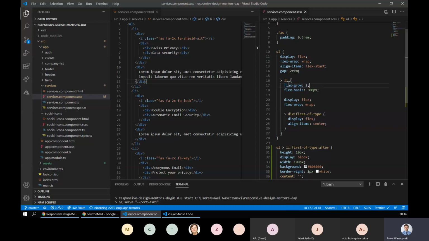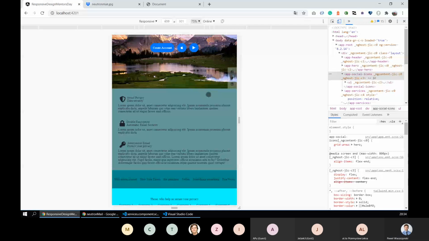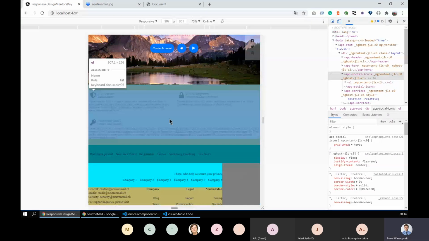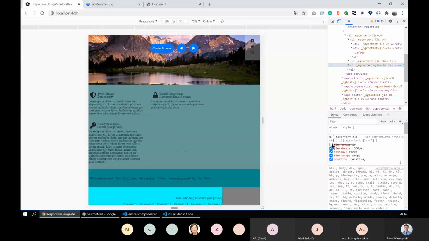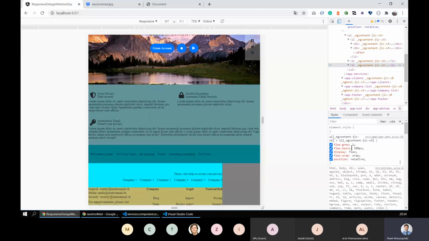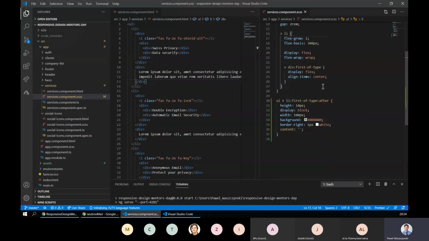And also I allow the item to grow. Without this grow setting, the items wouldn't be growing. So I say 300 pixels is my perfect width, but otherwise allow the item to grow if there is enough space. But if there is less space than 300 pixels, try to wrap. Okay, and this is our fancy border.